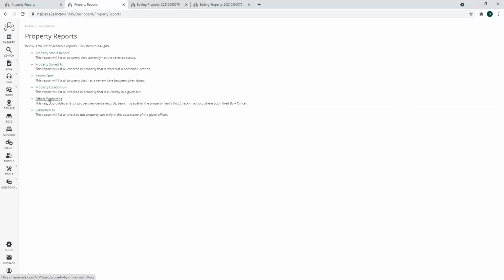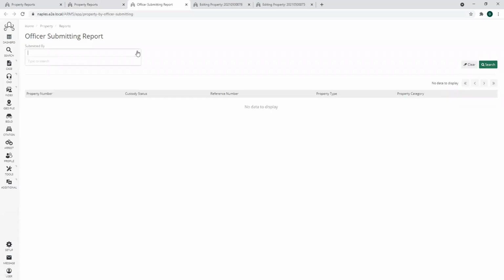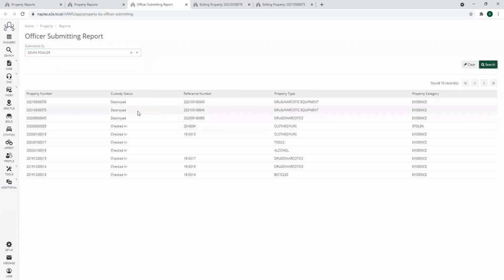Another one I wanted to show you is just this officer submitting one. You can see there's a ton of other ones. So if you do want to see property stored at, if you just want to see everything stored in a specific location, or if you want to see everything stored in a specific location bin, you can do that. But I'm going to go to officer submitting and find my name. And again, this will show you all of the ones that have been submitted by me. So these two up at the top are those two drug equipments that we looked at before.